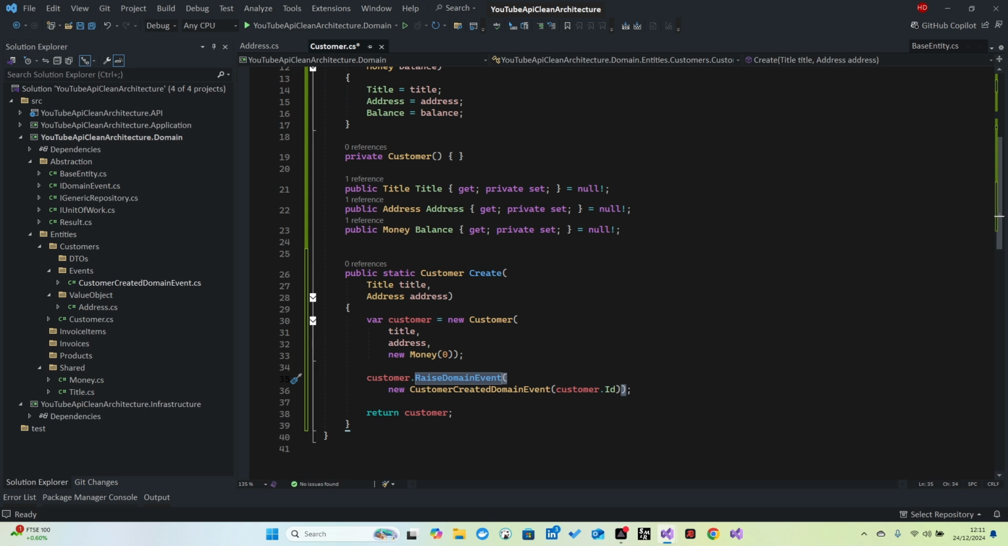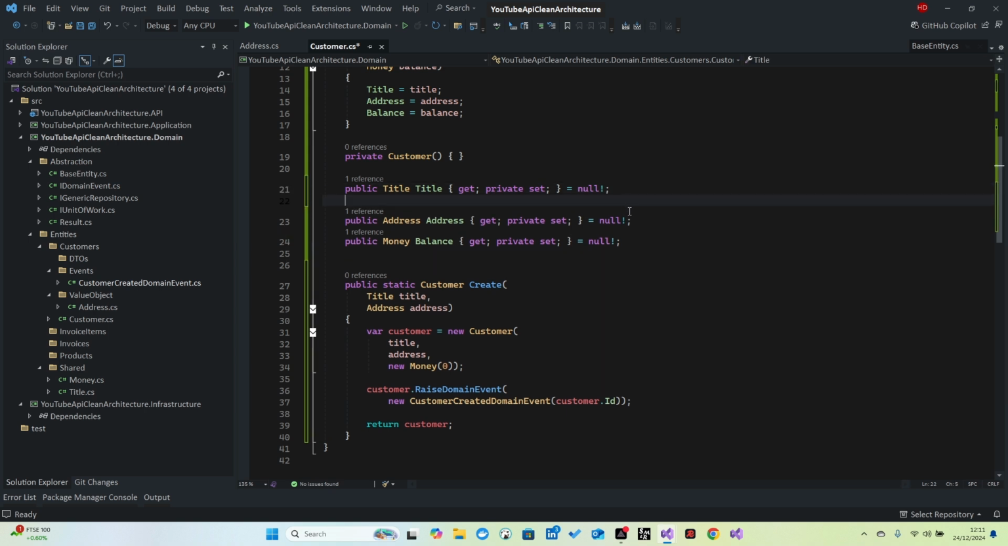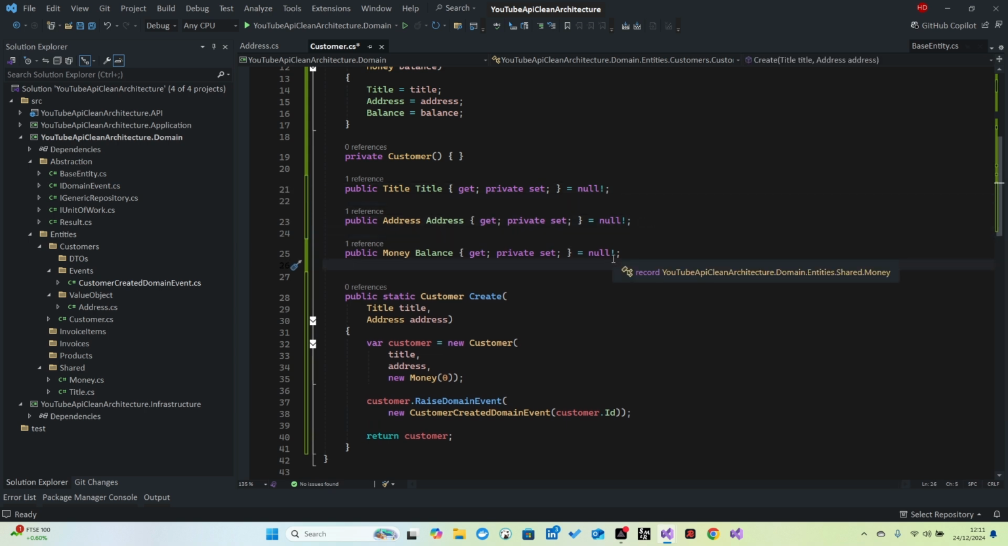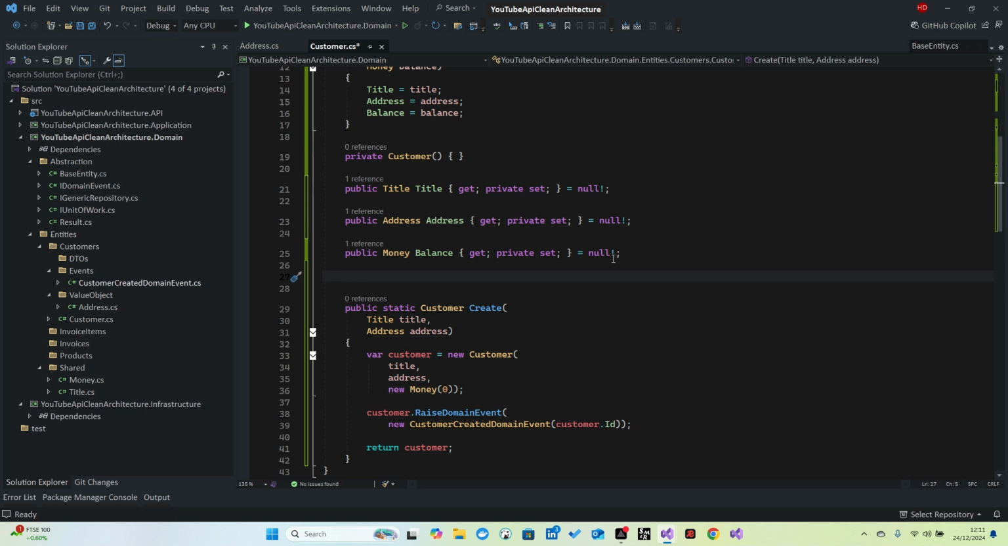Okay. Another thing we're going to add, let's put some spaces between those. I'm going to add a one-to-many relation with the invoices, but we didn't create the invoices class yet, so I'm going to make a comment.